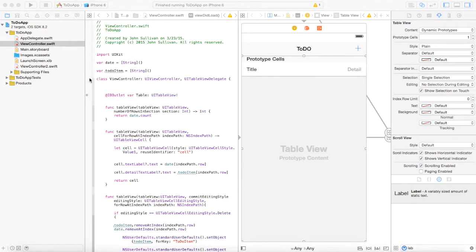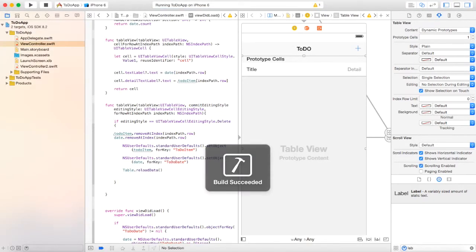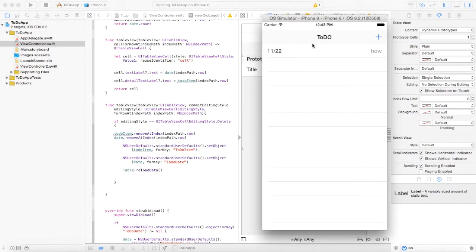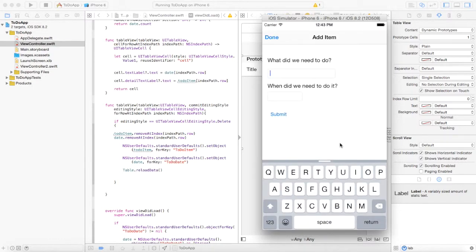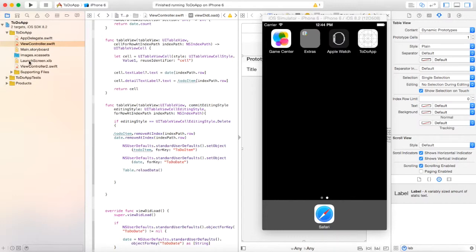So just to recap of what we did coming up to this point, if we run it, we can see that we're populating our table with values that are still saved in there, and we can delete, we could add a new one, but as you can see, our keyboard will not leave the screen. So this is a relatively easy fix.